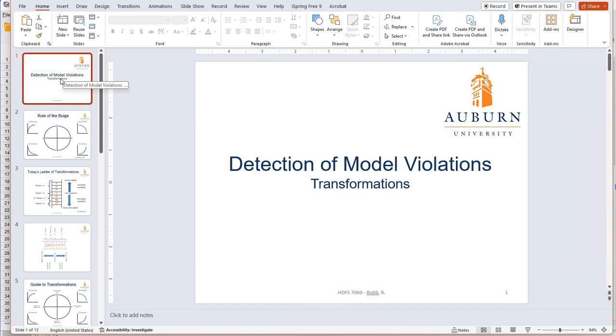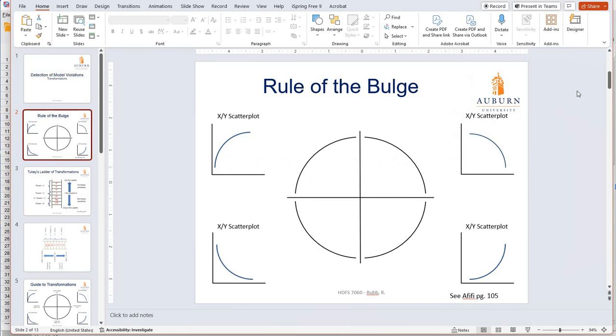There's a couple concepts that we've learned when it comes to our assumptions of linearity as well as normality that we can kind of tie together. One of those concepts is called the rule of the bulge. You notice here it kind of looks like a circle or maybe even like a crosshairs from a scope or something like that.